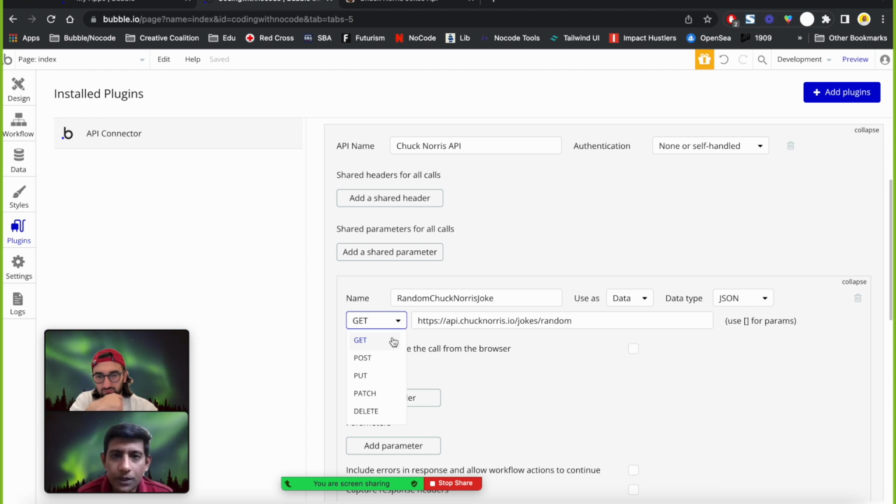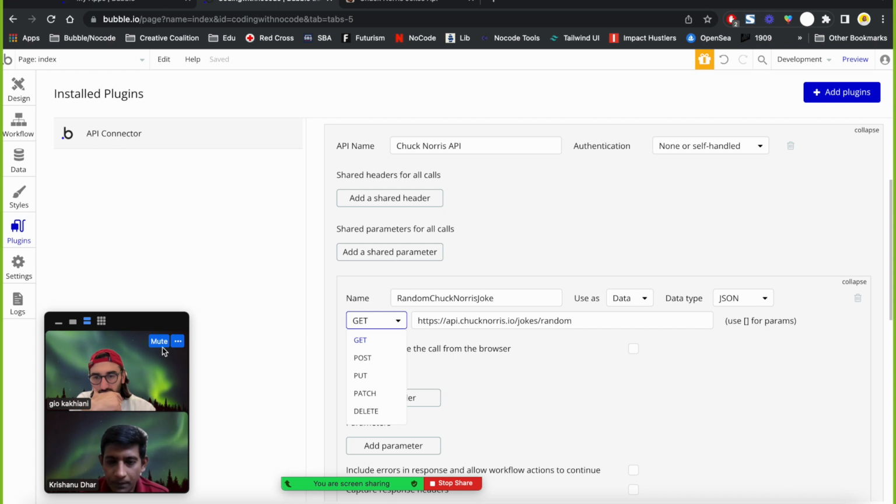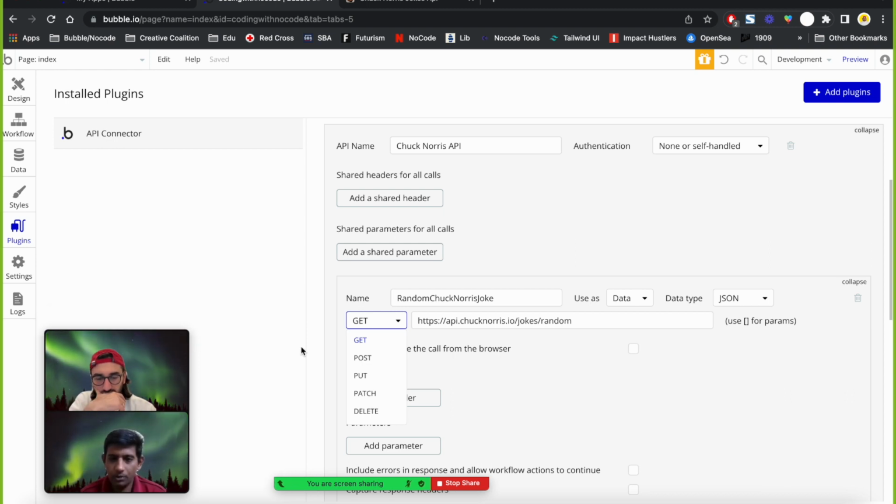So, Gio, I'll just quickly explain this and tell you why we are choosing get here. These are pretty much the most well-known HTTP methods or HTTP functions that an API usually implements. So the first one, get. Get is pretty self-explanatory. Get means I'm trying to get something. So whenever an API is executed with the get method, I would expect the API to only retrieve information from the target.